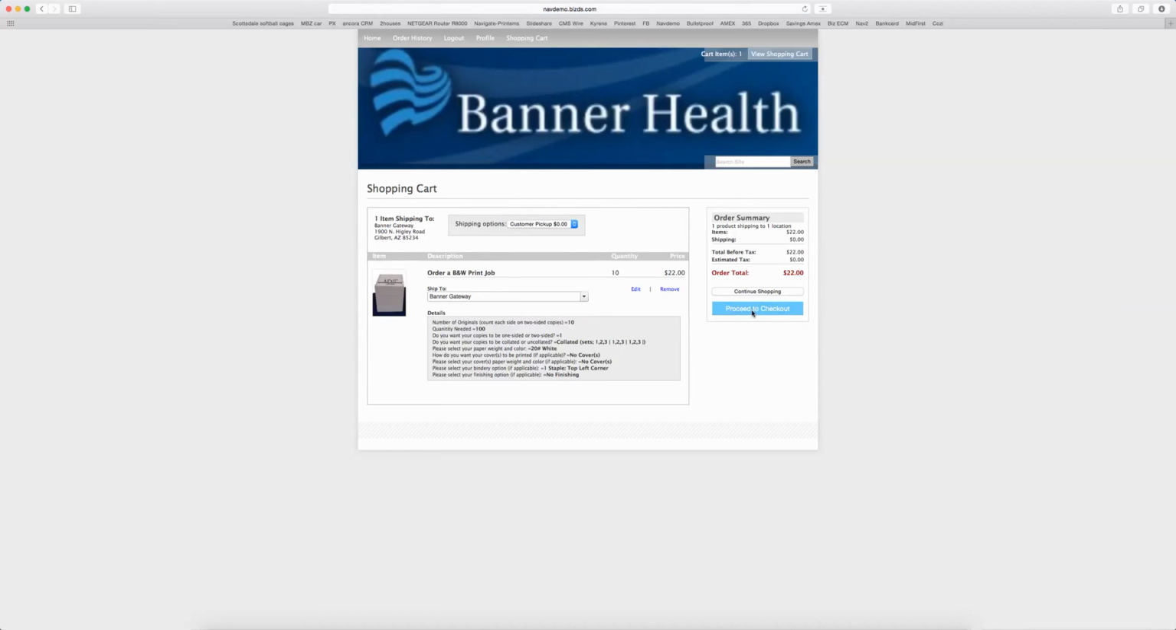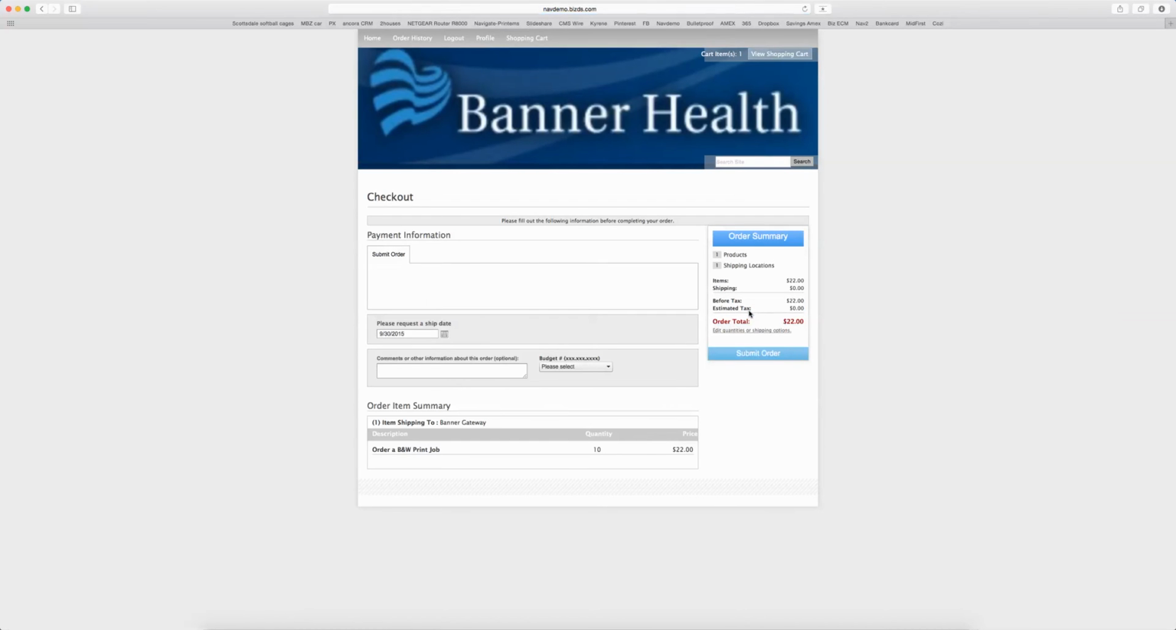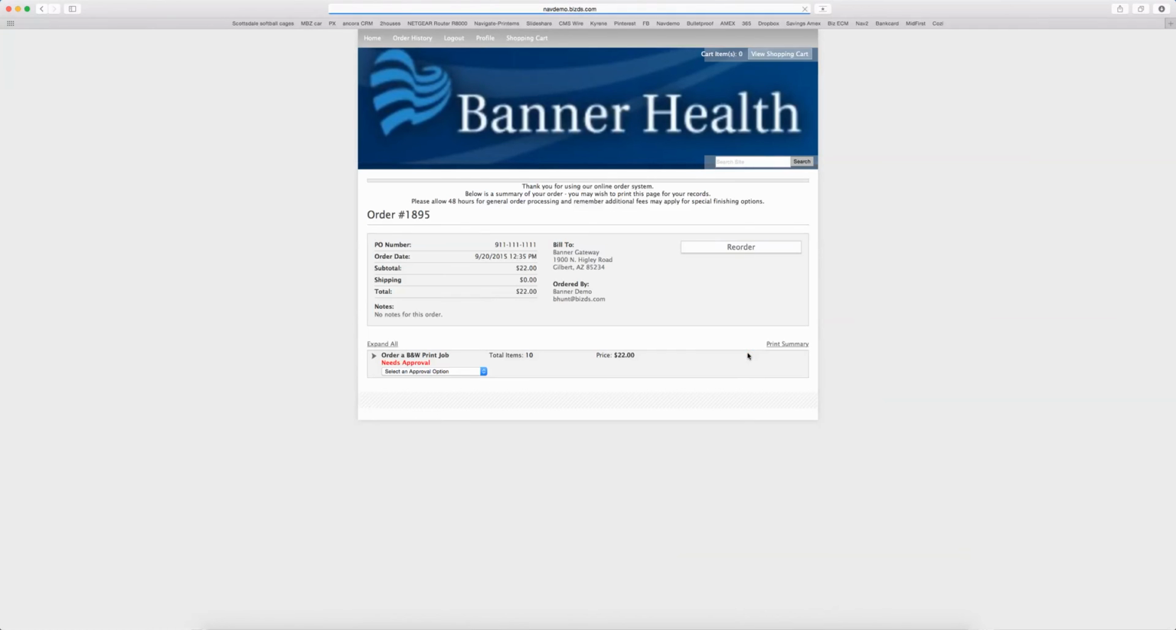You can see that we then are presented with the pricing options, and we can proceed to checkout or continue shopping. We'll just proceed to checkout here. You could see the date that we want to request the job. Any additional comments, maybe please rush, or any number of different things. The budget code can be selected. We just have a couple here for Banner. We'll choose printing. Again, it recaps the order total, and we submit the job, and it is now finished.